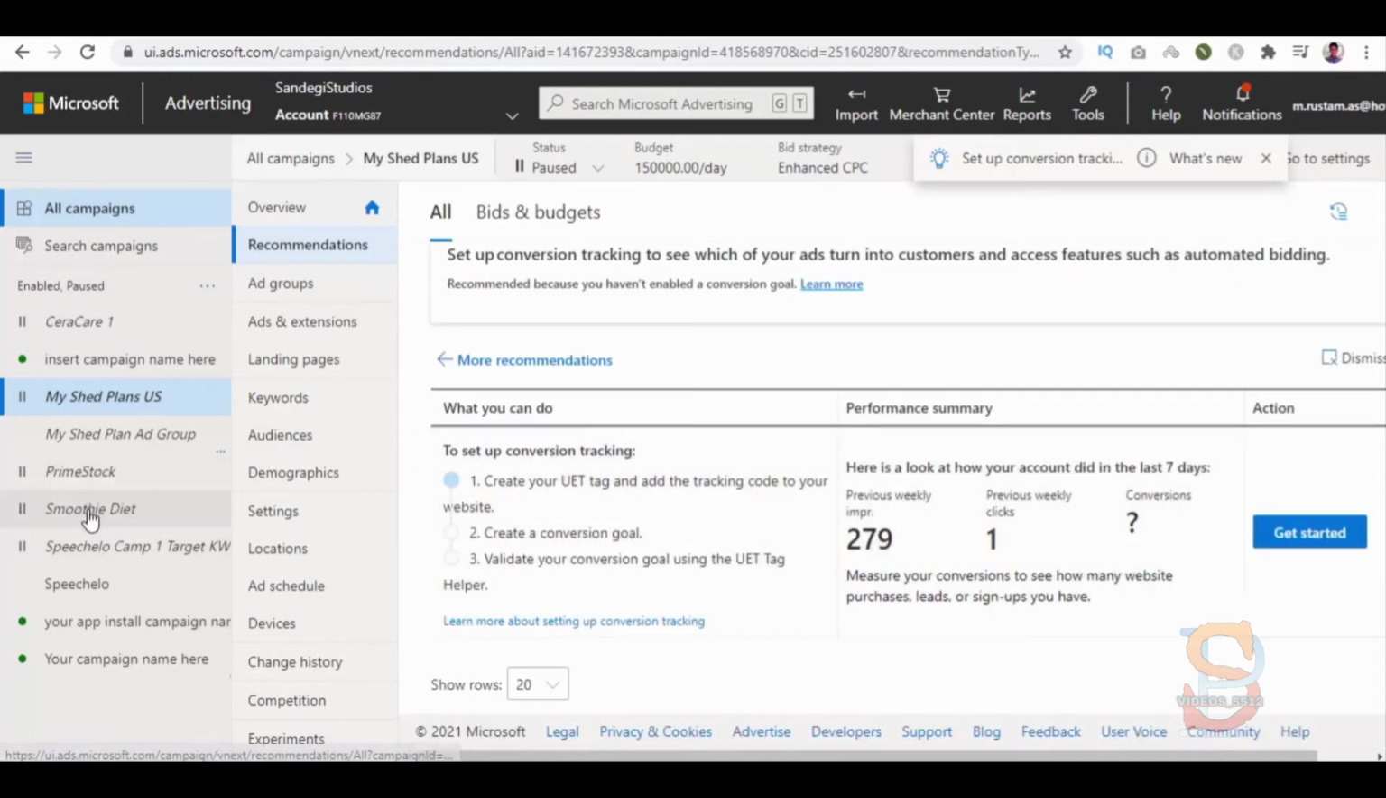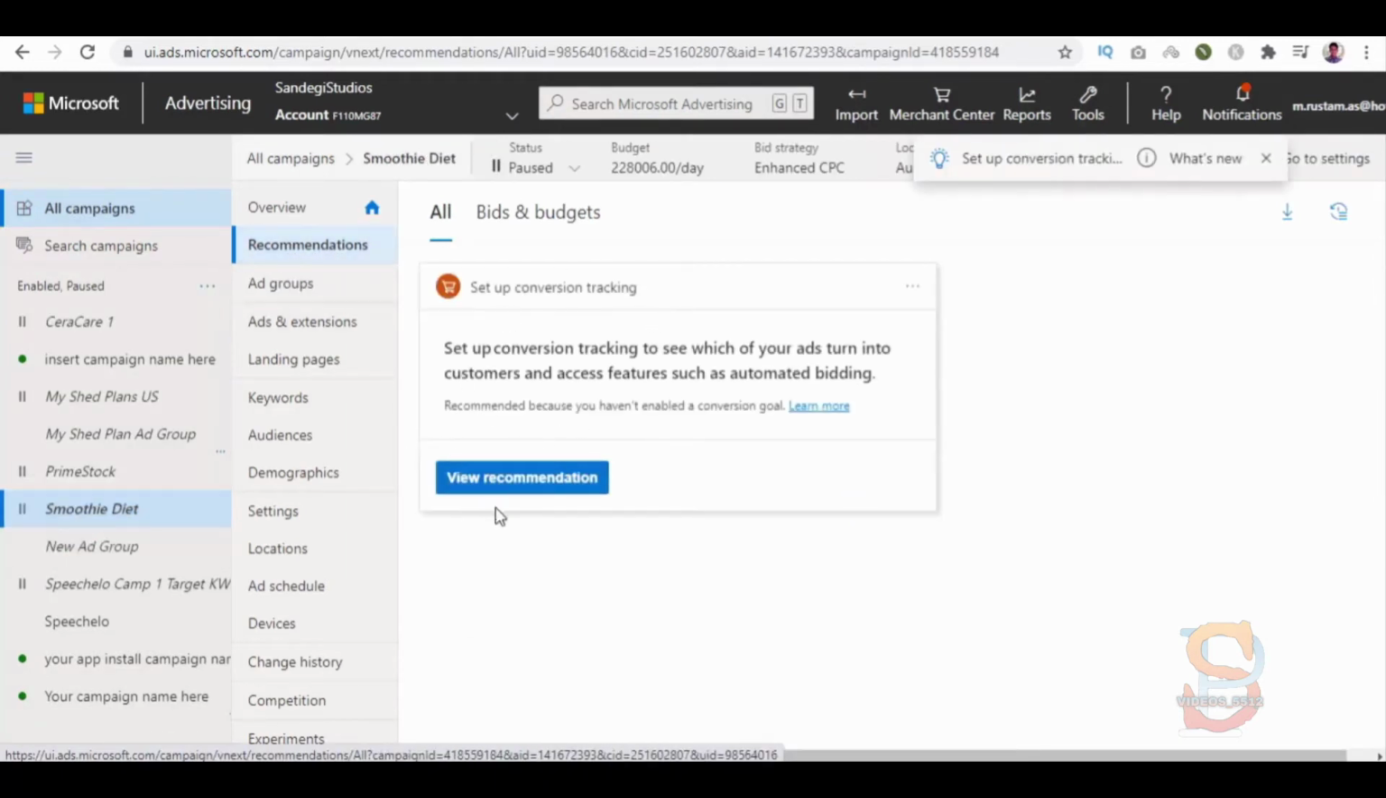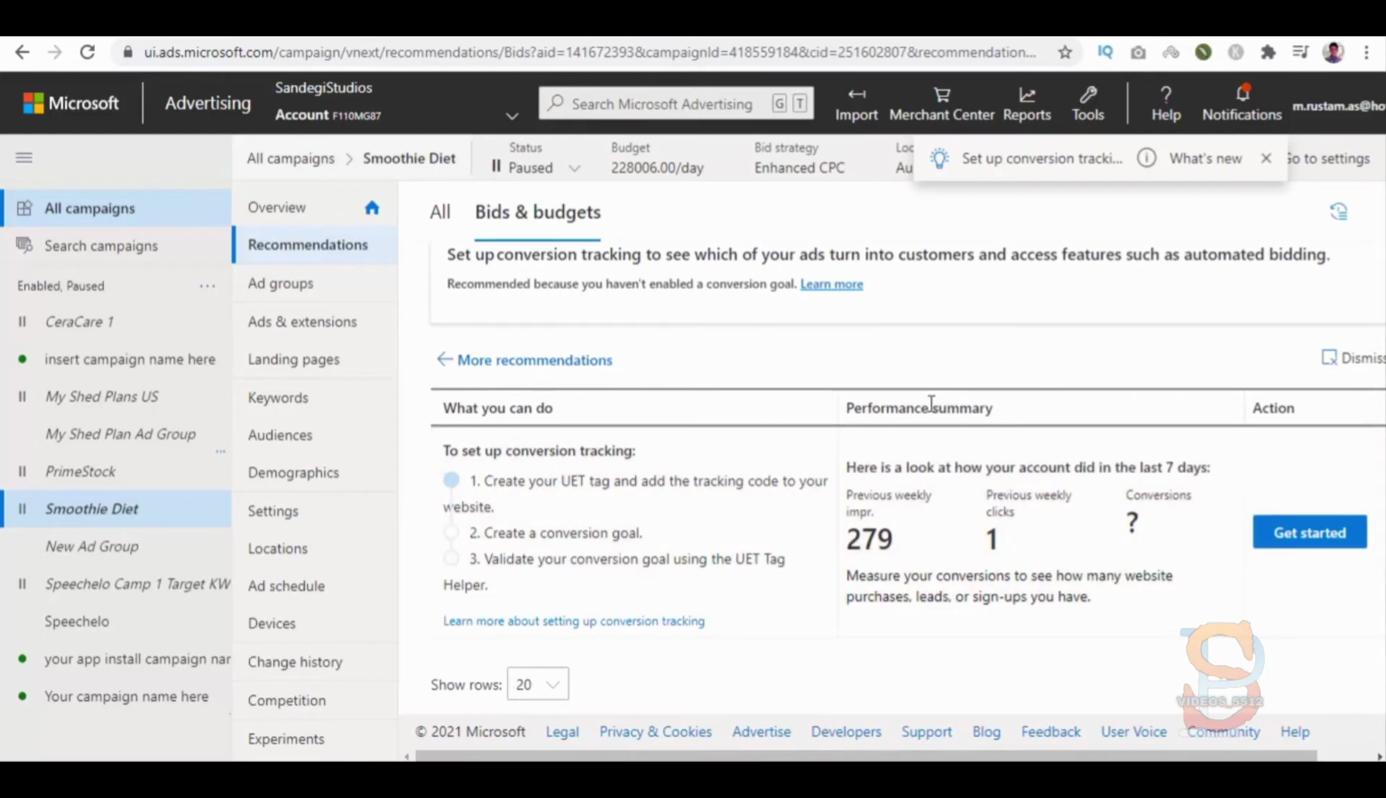Now select another campaign and select Recommendations. Again at Recommended Setup Conversion Tracking. On top, we have the Bids and Budgets option. Select it and click on the View Recommendation button. Again, here it suggests what you can do: Performance Summary and Action, with a Get Started button to start.